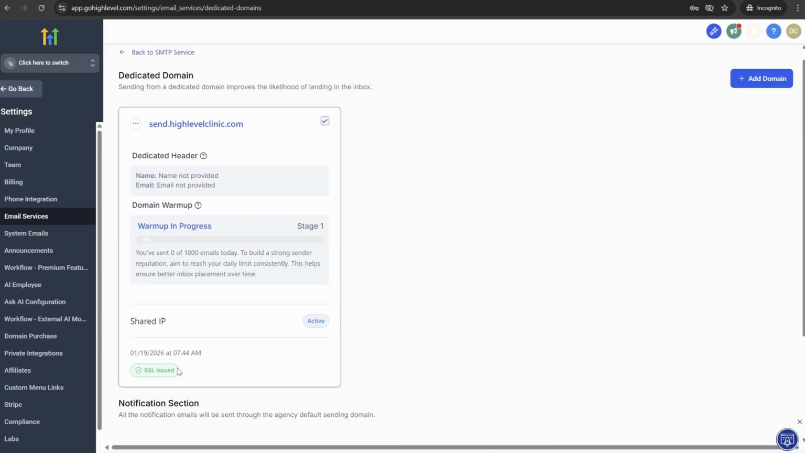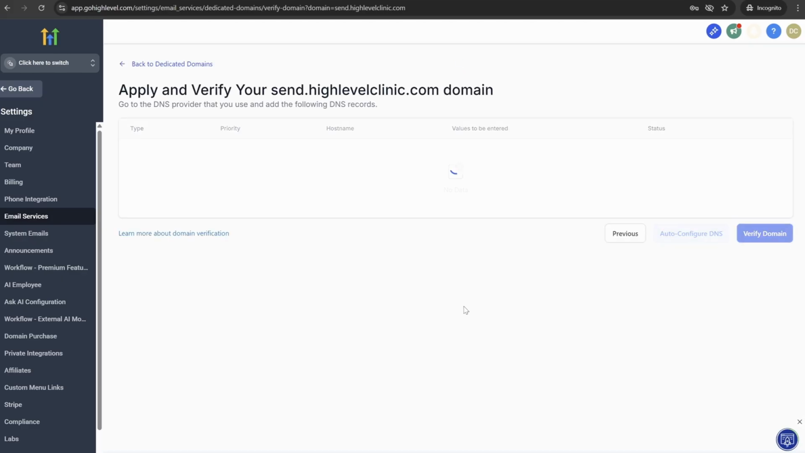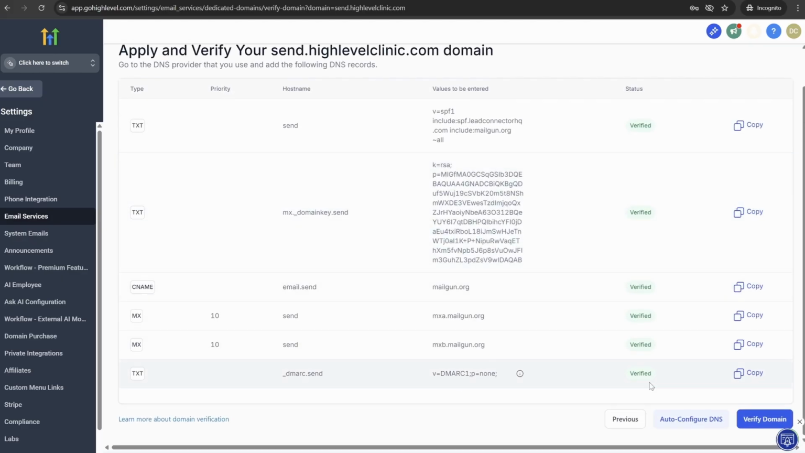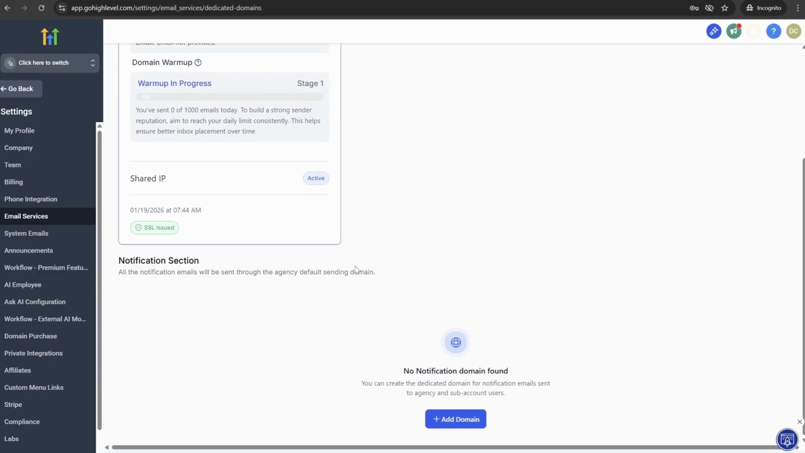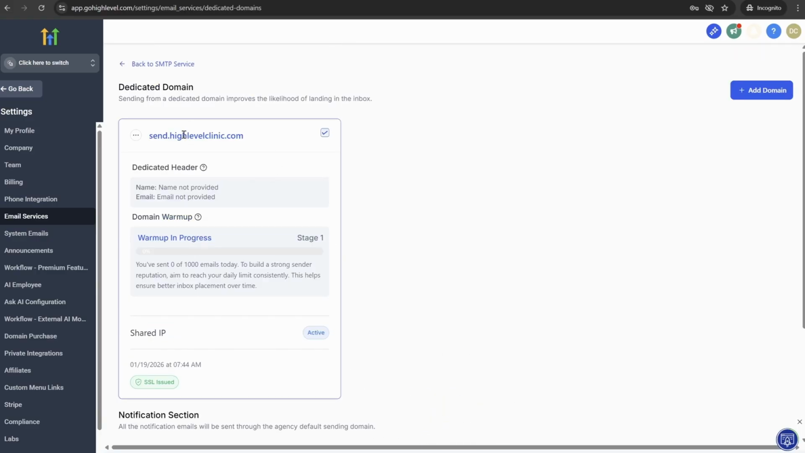It says active, and the SSL is issued, which is wonderful. If I go to verify, I think it should be good now. Yeah, there we go. Cool. We just need to wait a bit extra. And yeah, that should be our agency level sending domain.